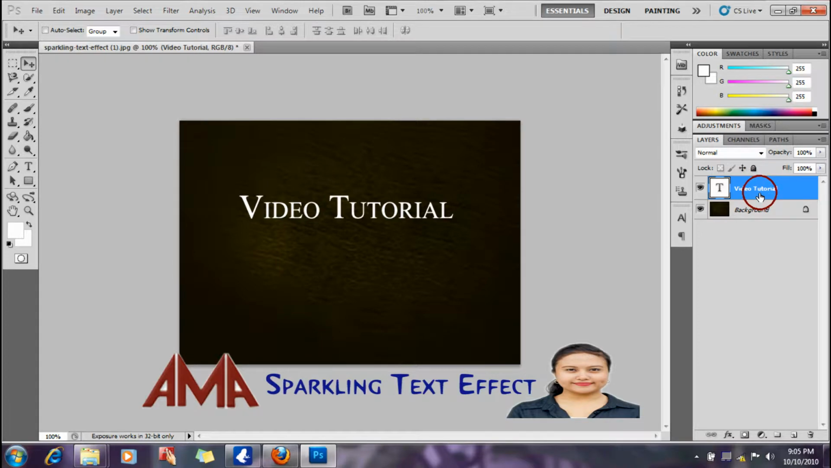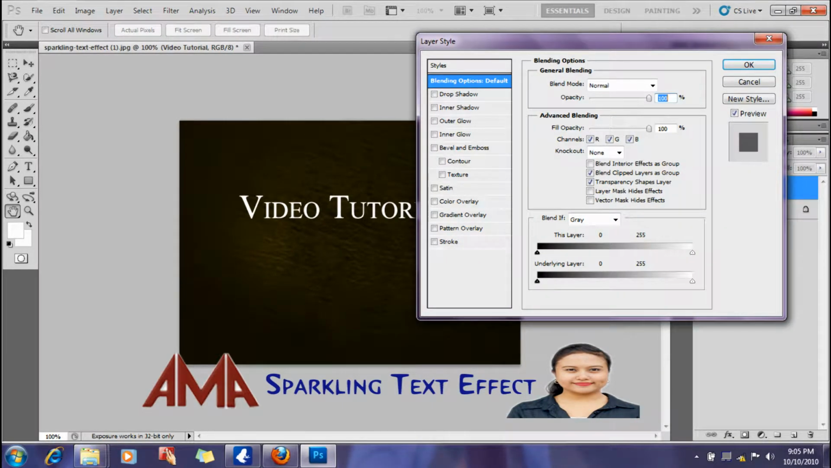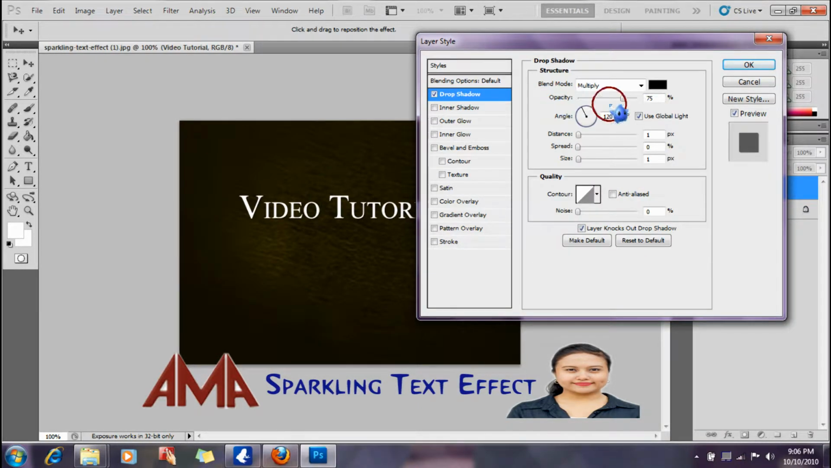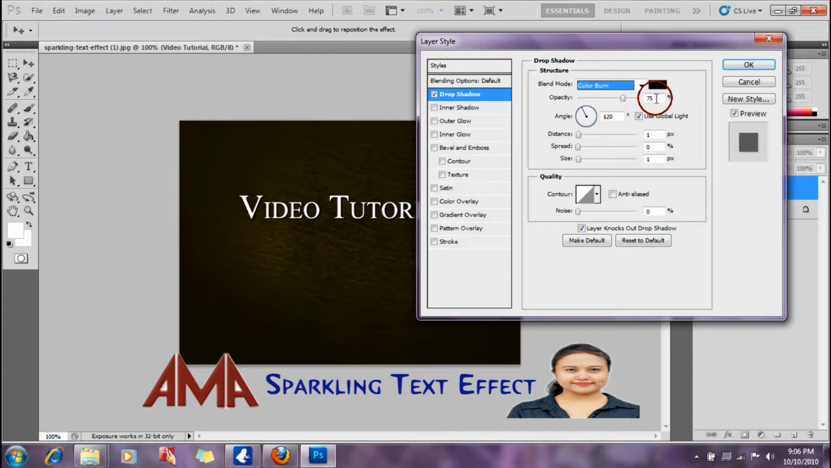Right click on the text layer, select blending options, and I will apply here drop shadow, inner shadow, outer glow, gradient overlay, and stroke. So click on the drop shadow and use color burn, and the opacity from 75% I will use 40%, and in size I will use 18.